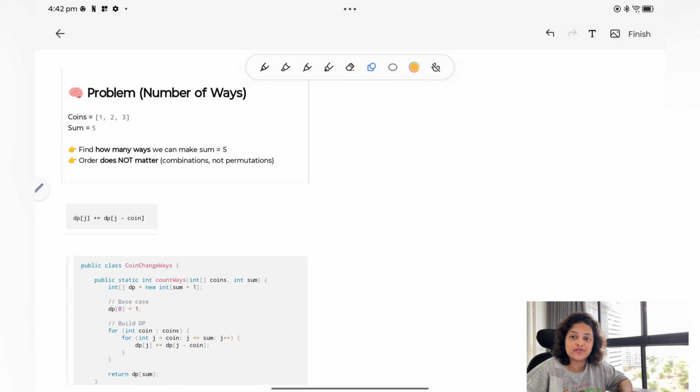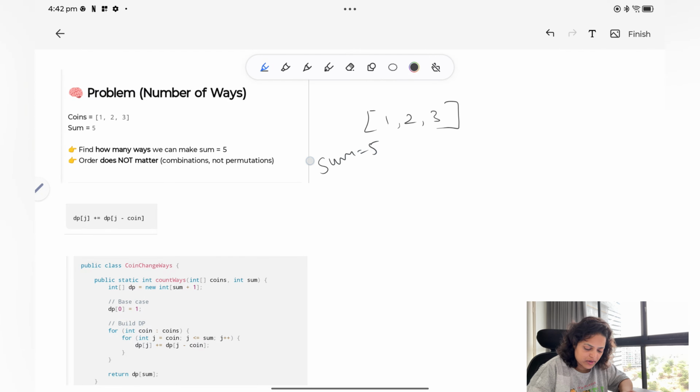Hey guys, let's discuss a new problem from dynamic programming, which is called coin change 2. So here you would be given one array. Let's say this is the coins array. So you have a coin of $1, $2 and $3, and you need to form a sum 5. So how many ways can you arrange these coins to form a sum 5? That is the question, and it is called coin change 2 as well.